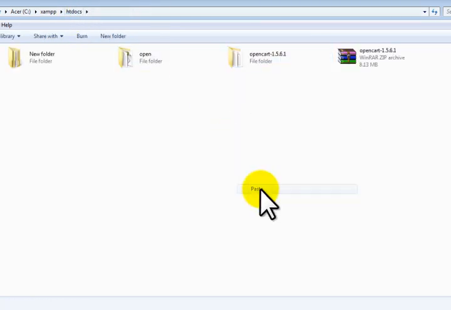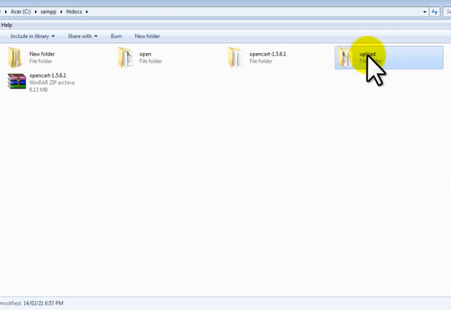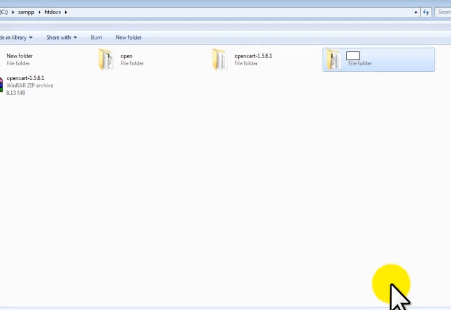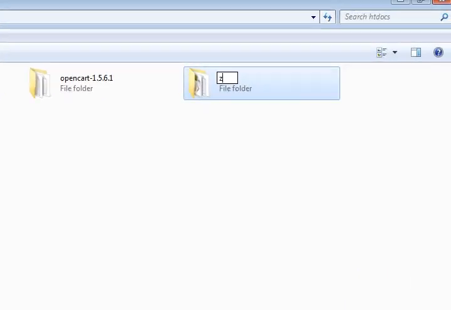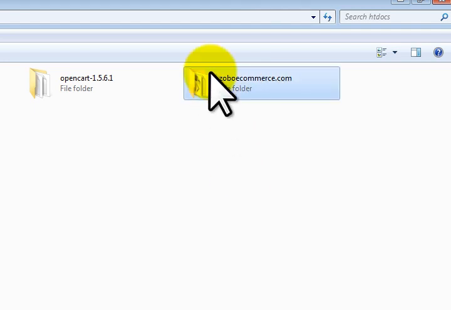Let me paste it here and give it a name of my choice. So I have it here. Let me rename it. Let's say we are doing the e-commerce site for Zombo company. Zombo e-commerce. It's just a name. That's the site which we are doing, let's say .com. Then with this, I'll go straight to my localhost and start installing.